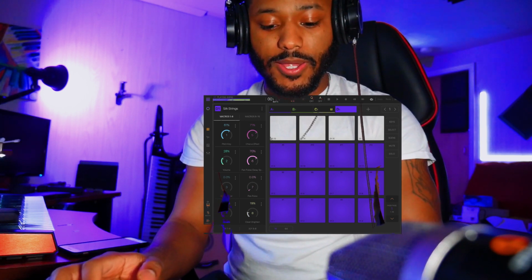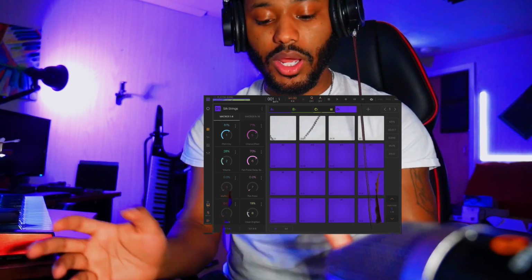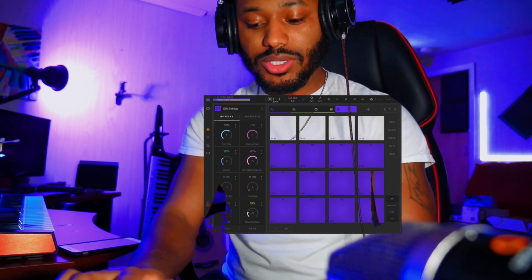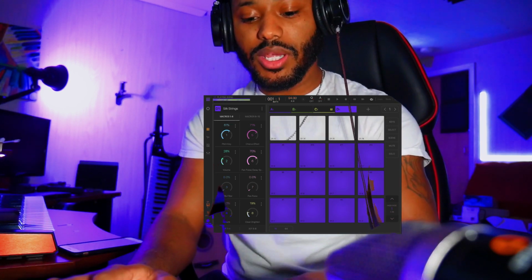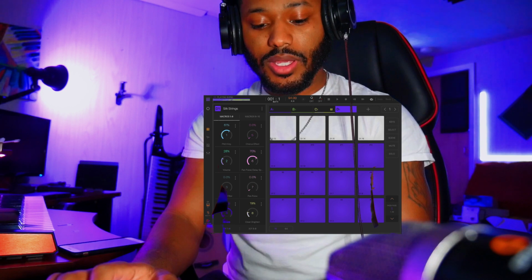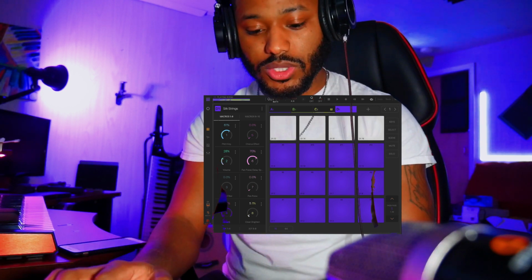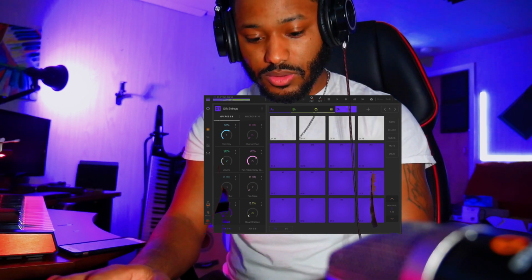Next we have an EQ on this one, and I called it clean and brighten. So this basically does exactly what it says. It basically cleans up the articulations of those strums and those chords.